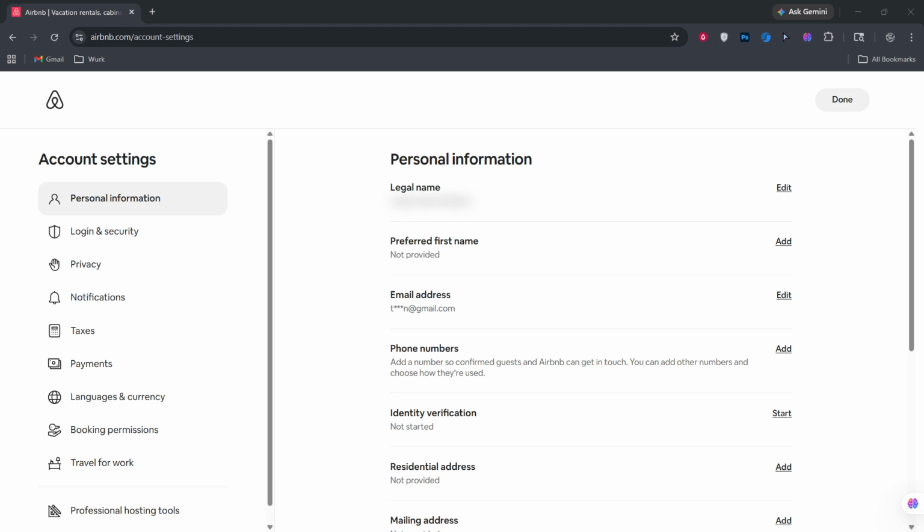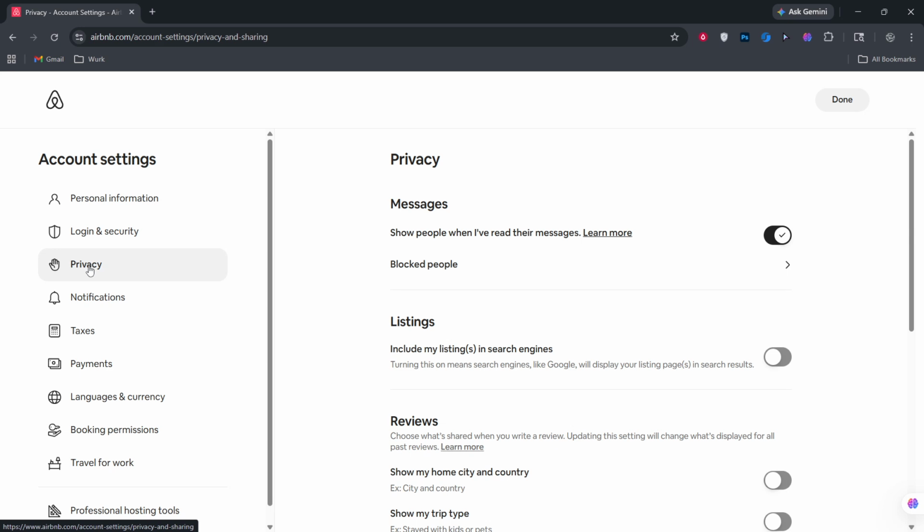Once you're signed in, look to the top right of the page for your profile photo or the menu icon. Click that to open your account menu. From there, choose Account Settings. This takes you to the place where all your personal and security preferences live.